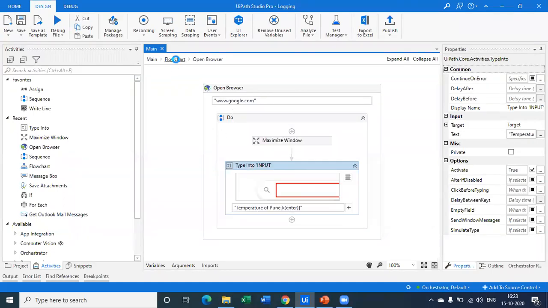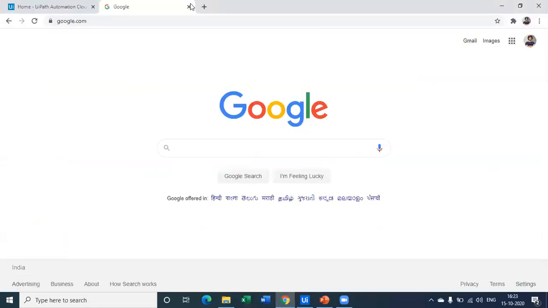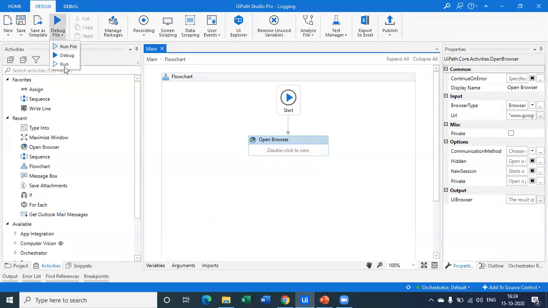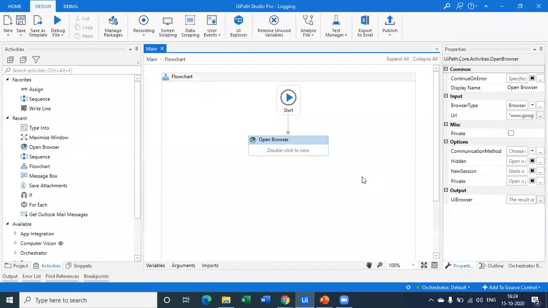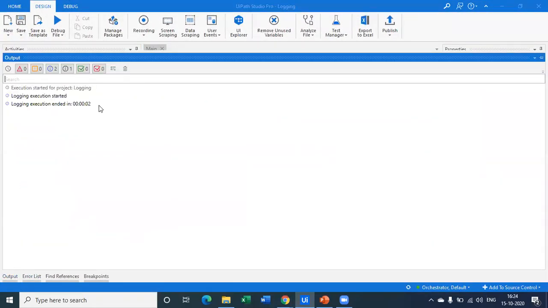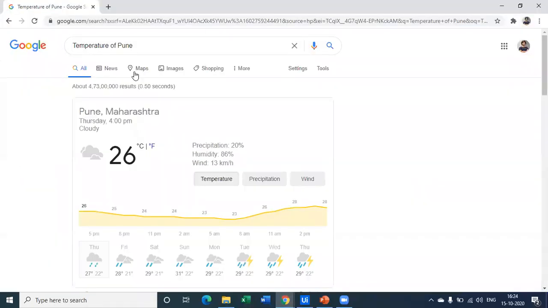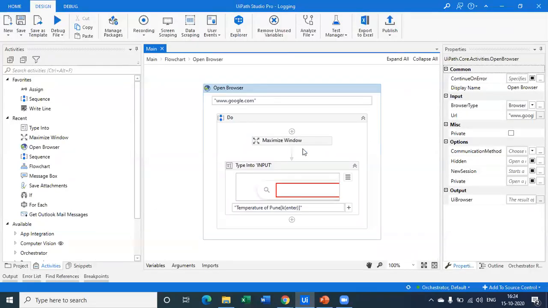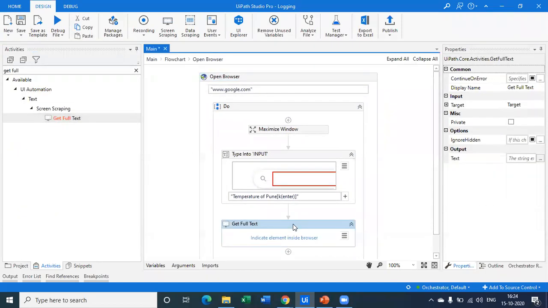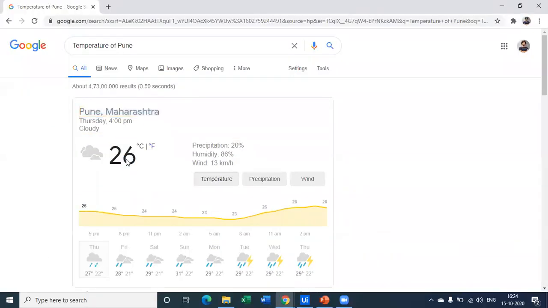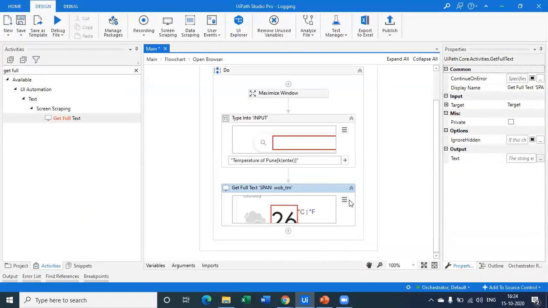Now, if I execute this, what will happen? Let's go ahead and look into that. I will come back to UiPath and simply say run. The browser is open, temperature of Pune, and that's it. So what is the output? It ran for 2 seconds, and the browser is open, showing the temperature of Pune. Let's capture the temperature of Pune city here. I will use Get Full Text, which you might have learned in the sessions of Priyanka and Deepak. I will indicate on screen. This is the 26 which I want to scrape. I will check the selector.